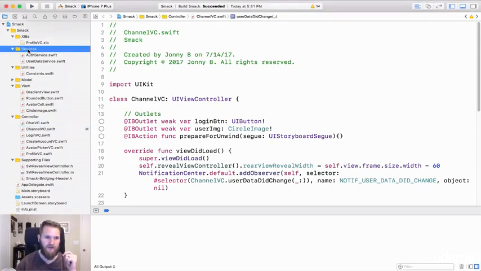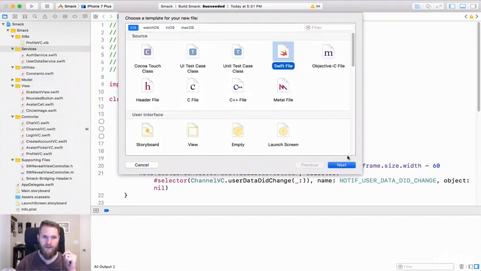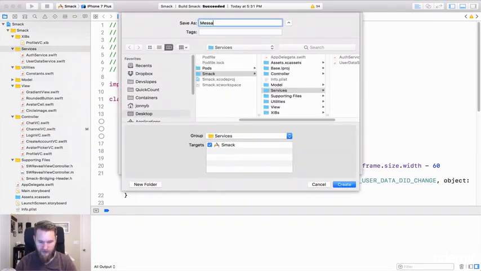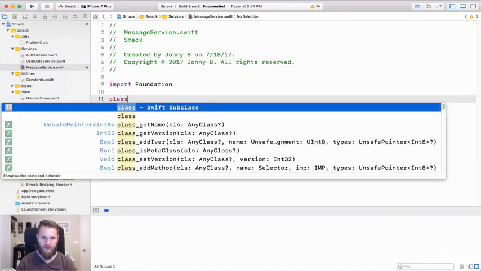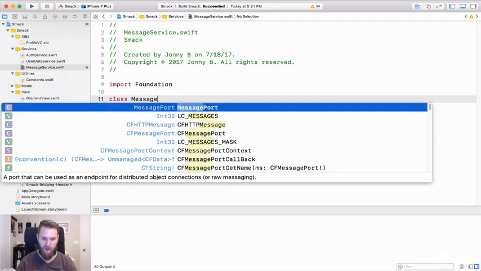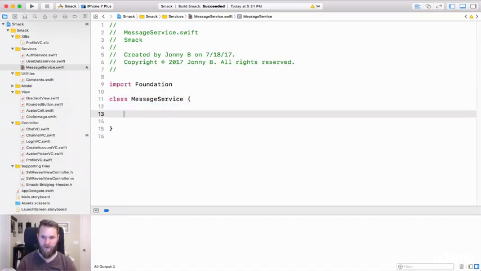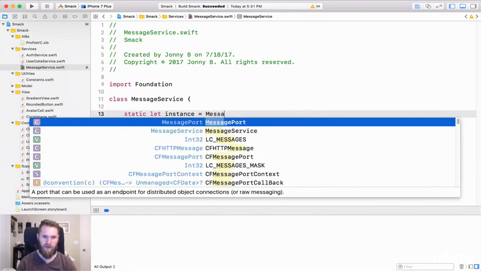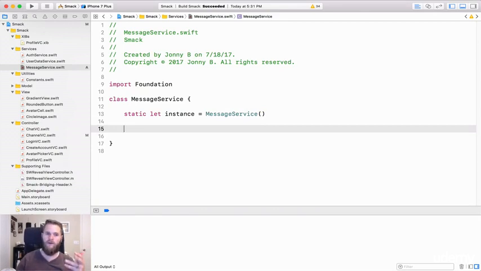I'm going to come over here to services, right click and say new file. This is going to be a Swift file, and say next, and we're going to call this message service. I'm going to create that. And then, just like our other services, this is going to be a class called message service. Like our other services, this is also going to be a singleton. So I'm going to say static let instance equal message service. Instantiate that.